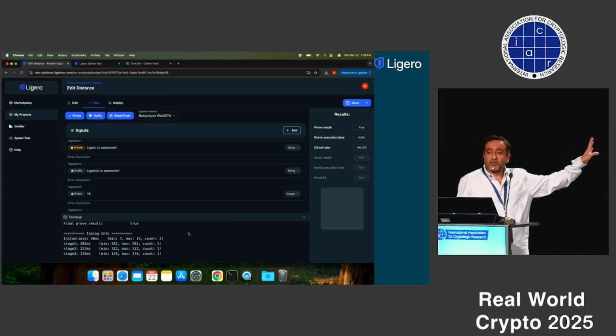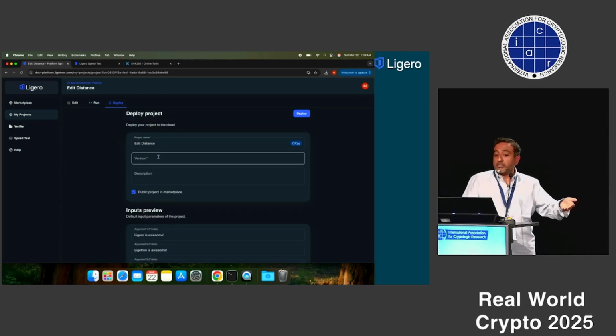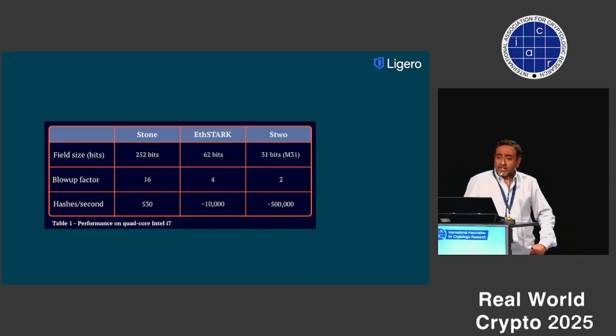And if I have a little bit of time, I'm going to talk about benchmarks of this system. You can deploy this, and it will go to the marketplace. And I can tell you a little more. I'm going to actually skip to the benchmarks.